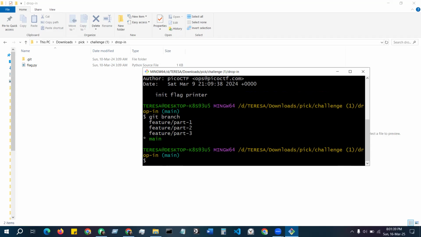Okay, so as you can see, we got three branches, part 1, part 2, part 3, all under feature slash part. And now we are currently in the main branch. We need to merge the main branch with the feature part 1 and then feature part 2 and see what's in those branches. So currently we are in the main branch, so we need to merge it with feature slash part 1.